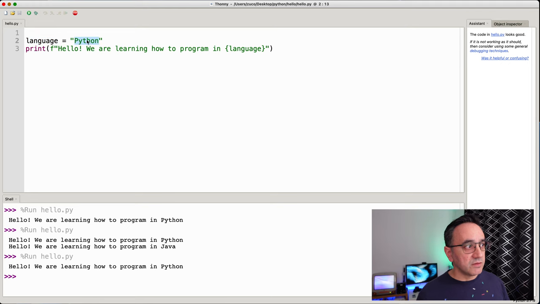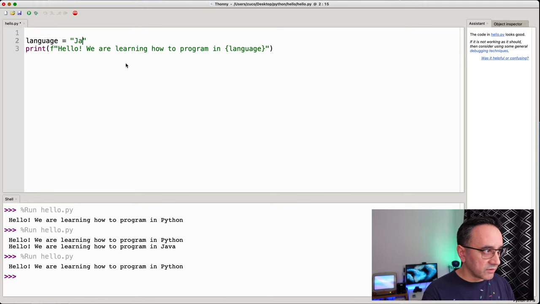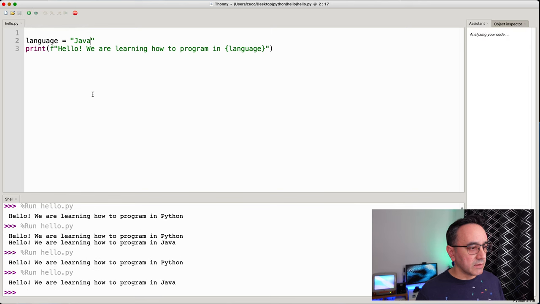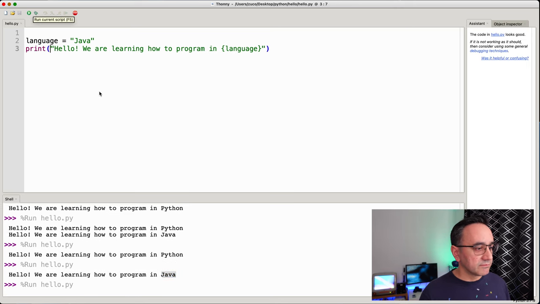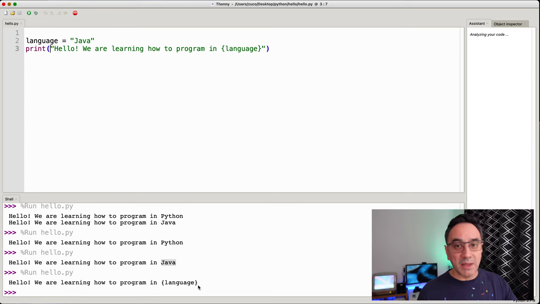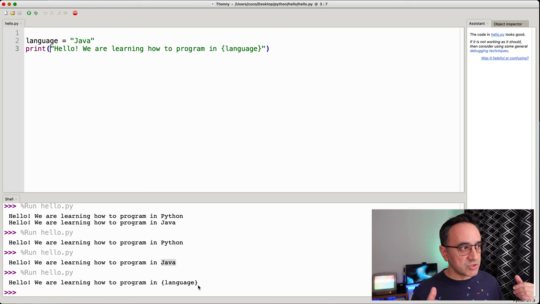If we remove this and change that, for example, to Java, we run again, we have that replaced here in the placeholder. Now, if we remove the F and we run this, we will have the template format printed on the screen because a string doesn't really understand the meaning of things. It just prints whatever is inside the double quotes.